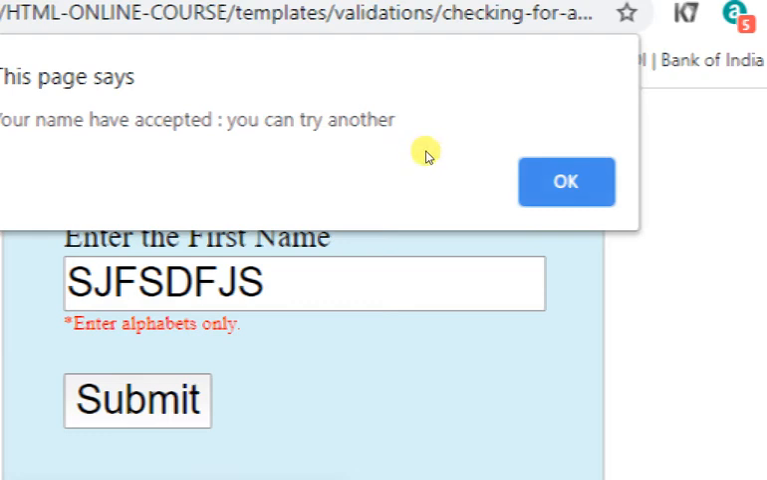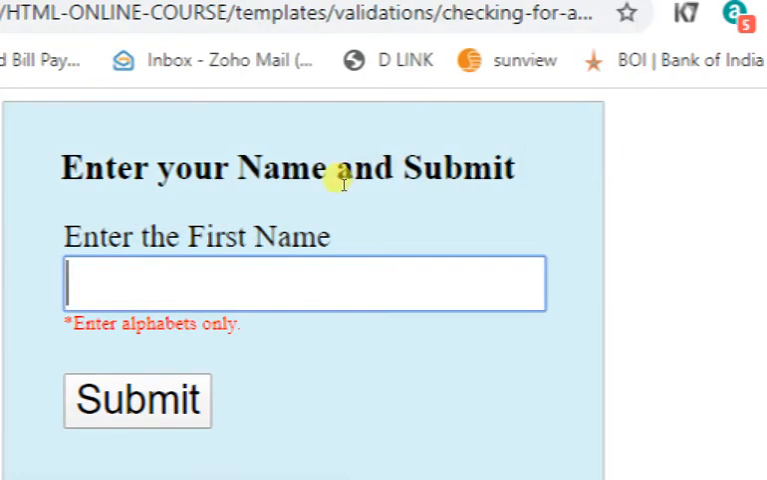It needs to validate this text box in how many ways? If it is empty, it needs to validate. If numbers, it needs to validate. If I give alphabets also, it needs to validate and show the alert message. This is our task.